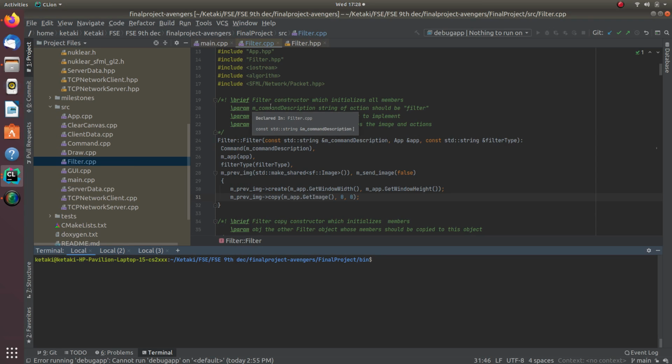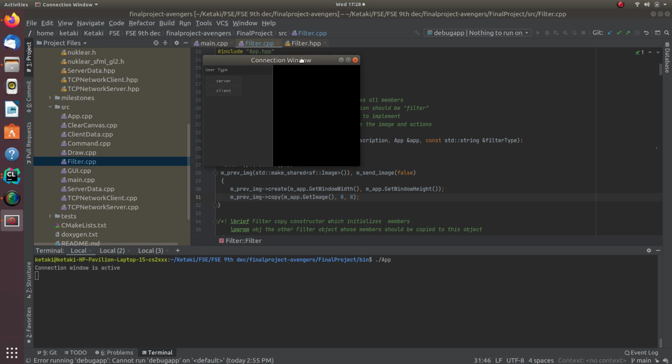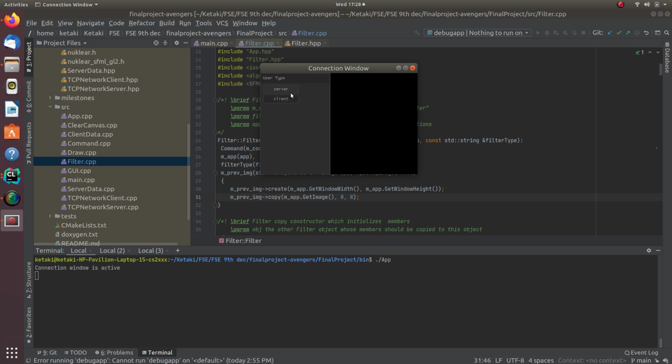Hello everyone. So for our final project, we had to make a paint program that allowed multiple users to edit the same image. So let's just have a quick demo. So this is the first window that appears when we run the program. We have server and client.